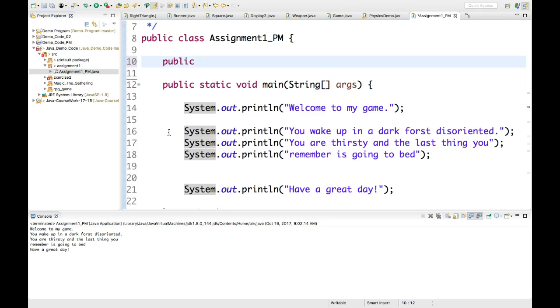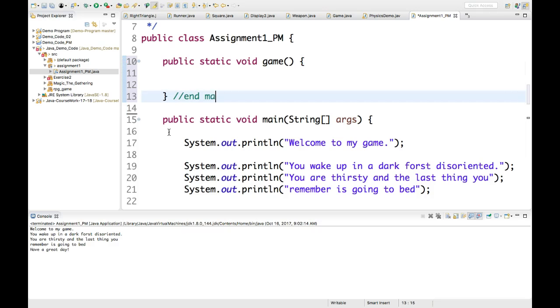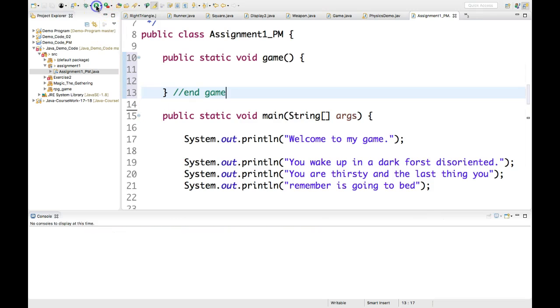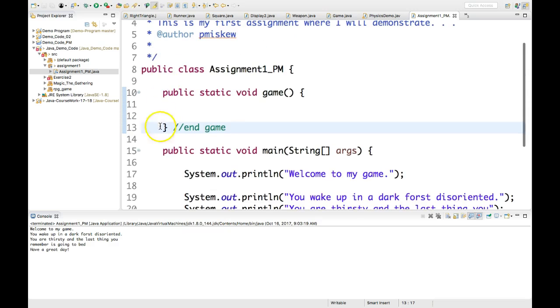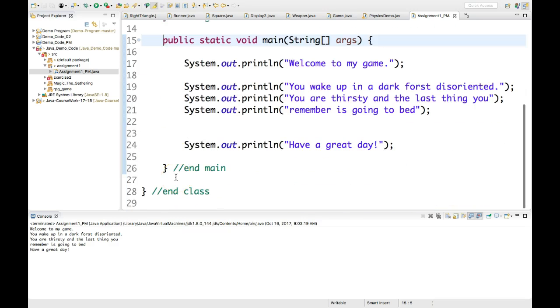Methods always start with the word public. Because this is a method that is not associated with an object, it is a class method, we're going to say public static. For now, my method is going to return nothing, so I'm going to put void. I'm going to call my method game. Open my brace, close my brace, and there's my game method. If you run it right now, there's no change in what happens, because I haven't actually invoked it. Remember, when I run my Java program, it simply runs my main method, which is right here.